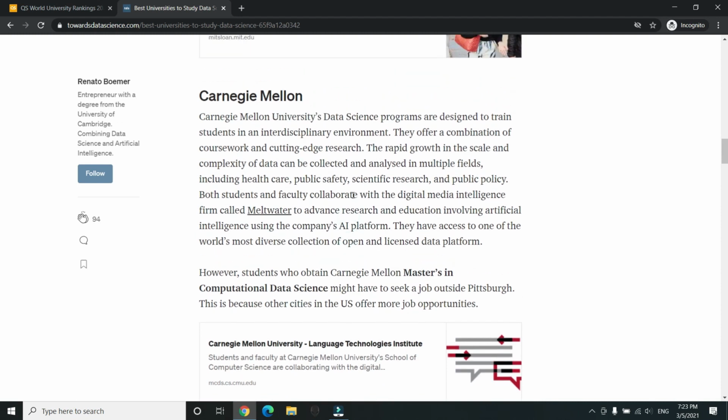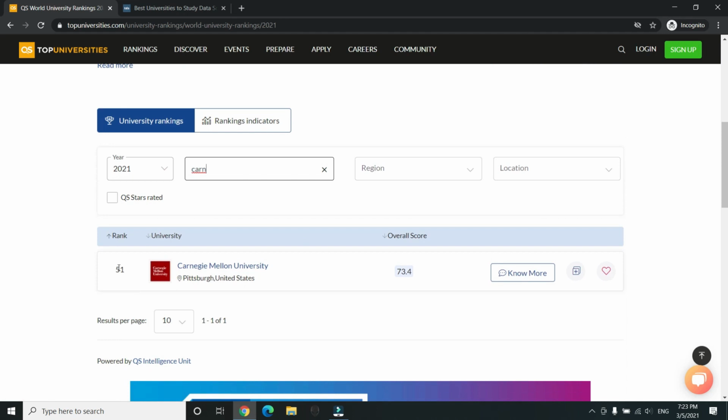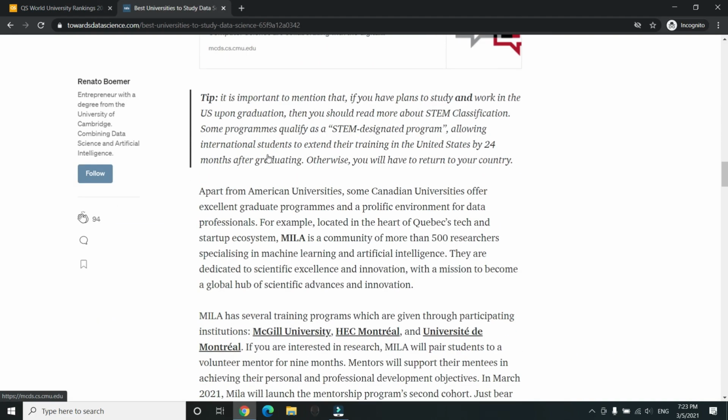So let's say I don't know about Carnegie Mellon. Let's say I've never heard of it, okay? How do I know if Carnegie Mellon is actually a good university if I don't trust these guys? What I do is I go back to the QS World University Rankings, and here in University Search, I search for the ranking of Carnegie Mellon, okay? So I see Carnegie Mellon is ranked at 51. If it's in the top 100, then it's a solid, strong university, okay? So I would say, okay, this is a good university for data science. I'd agree with them, all right?